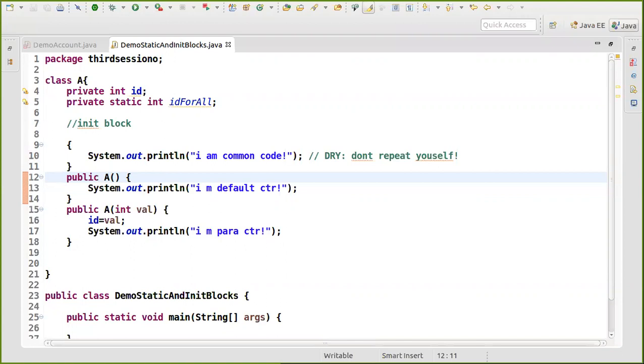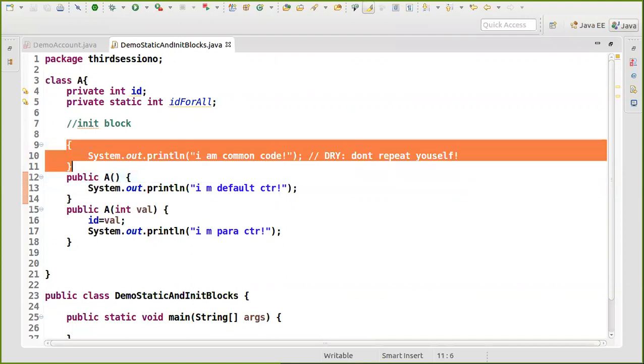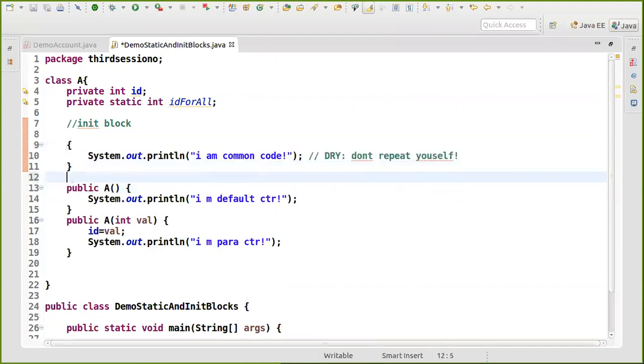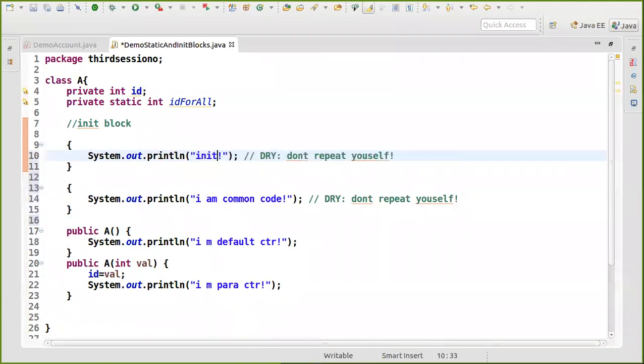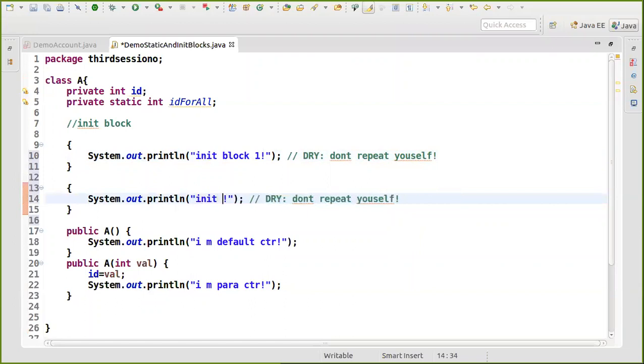Okay, so if you see here, by the way, this is an init block, and you can also define more than one init block. Let's say this is init block 1. Let me write it here: init block 1, right? And this is init block 2, and there's something called a static init block.